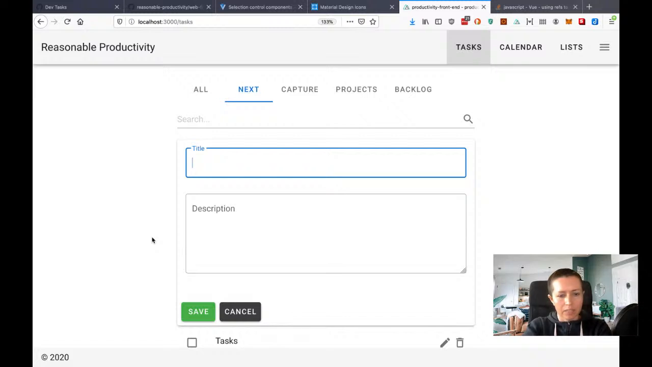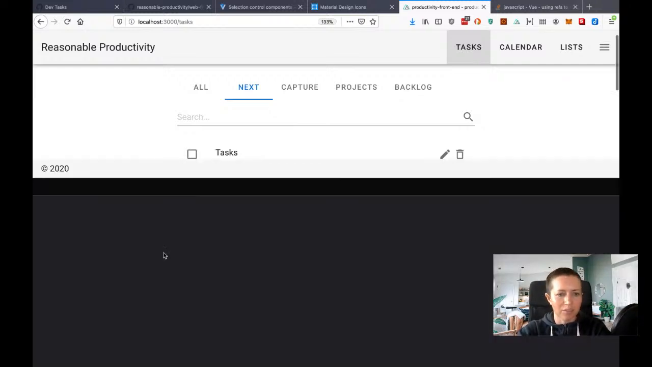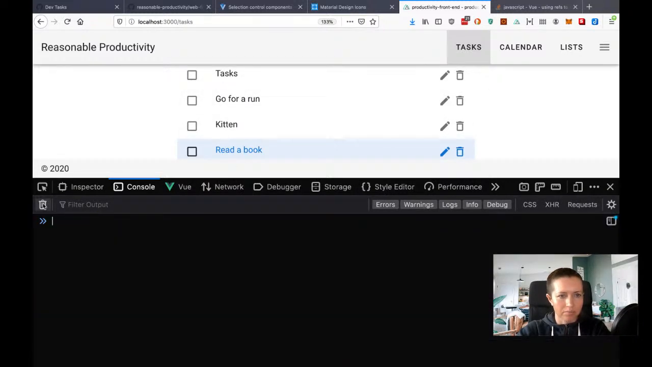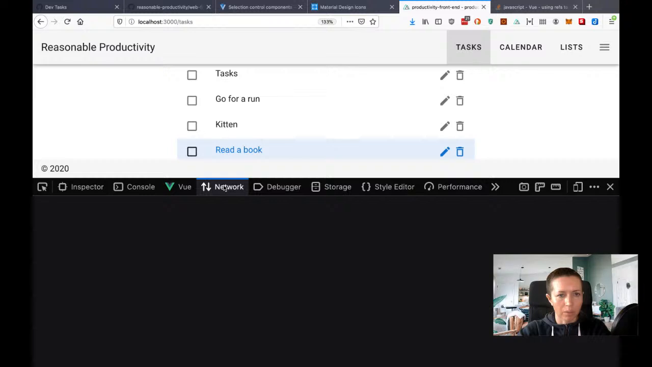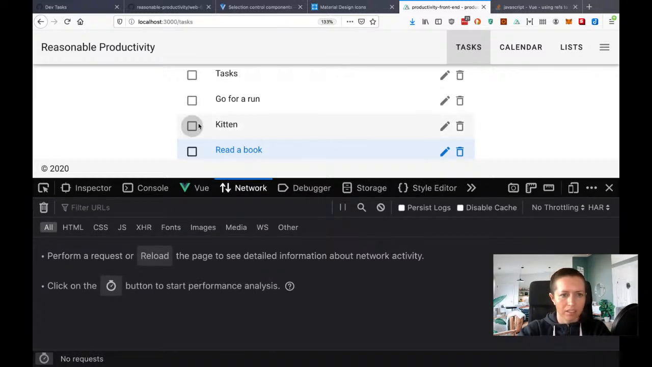Let me add test task 1. Save it. Okay, so that's still working. That's good. And let me check off a task. Okay, well, let me first see if I'm making an API call. Let me go to network. Kitten.